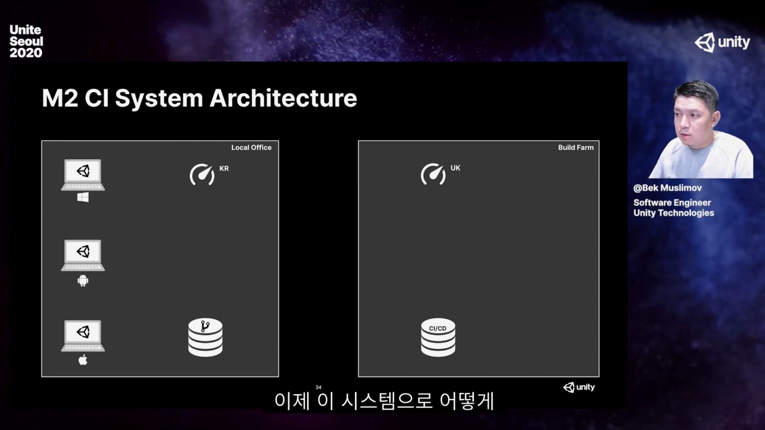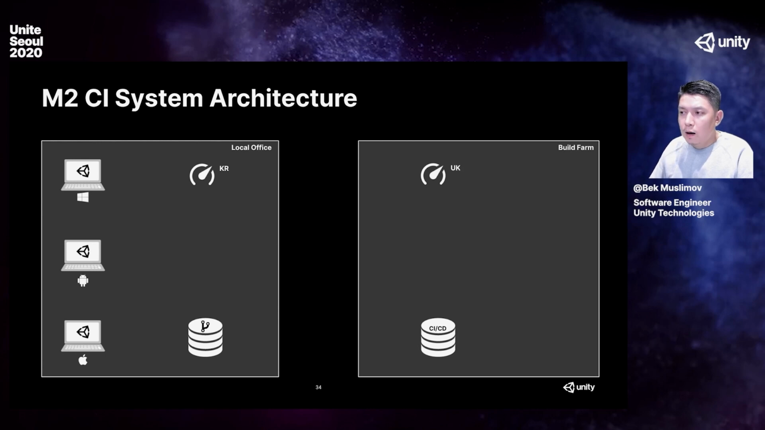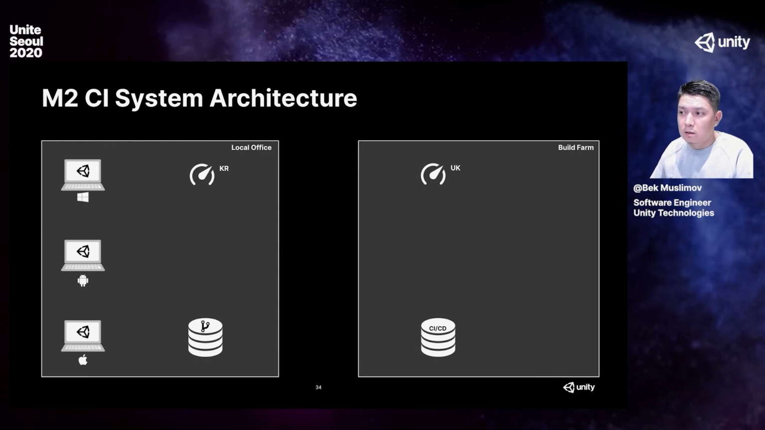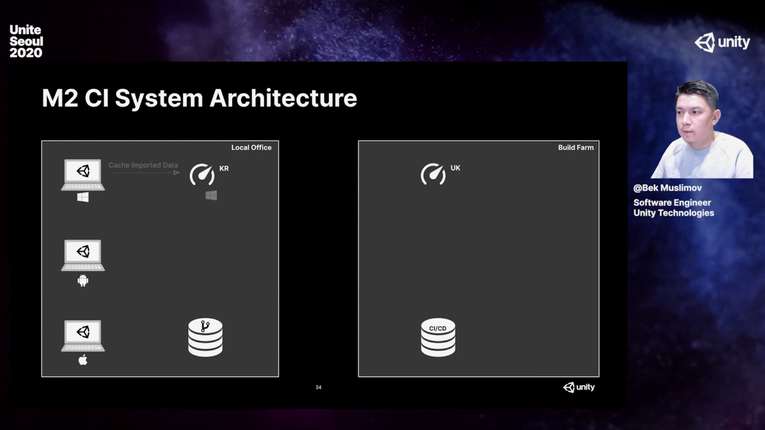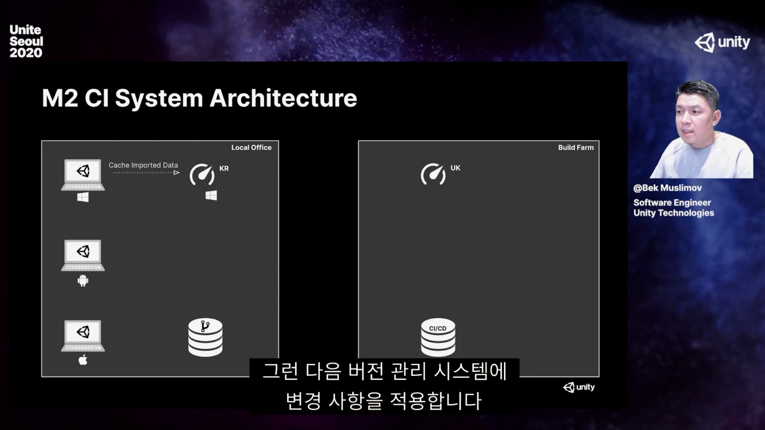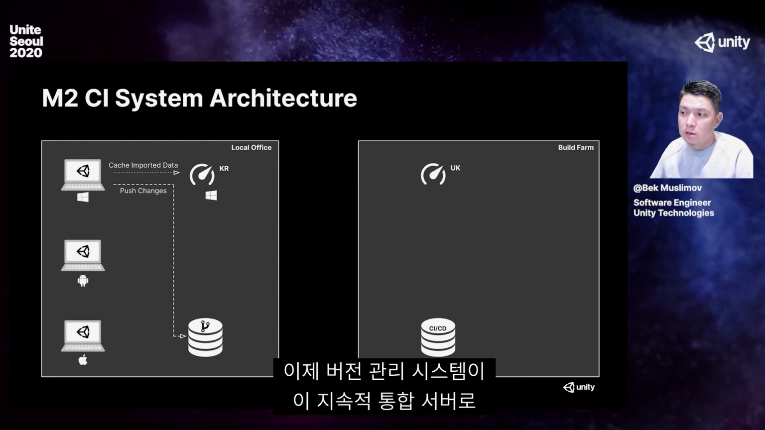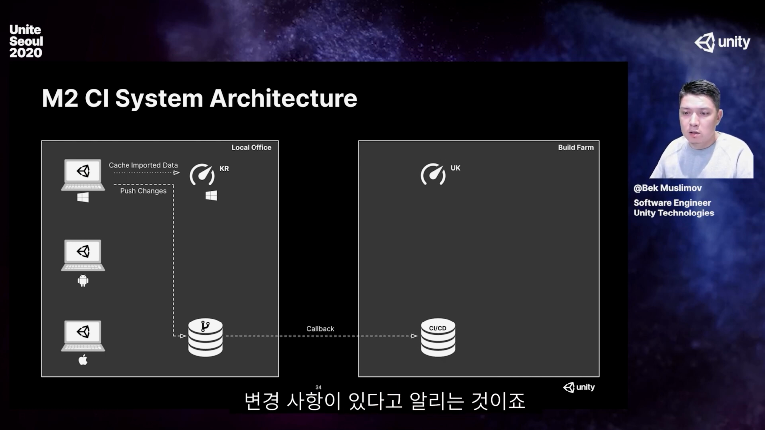Now, let me show you how the system helps to accelerate asset importing. Let's imagine the Windows player user changes some assets. After he is done with re-importing them, the imported versions of those assets are pushed to the local accelerator server, like this. Then he pushes his changes to the version control system. Now the version control system sends a callback to the continuous integration server, notifying it about new changes, like this.